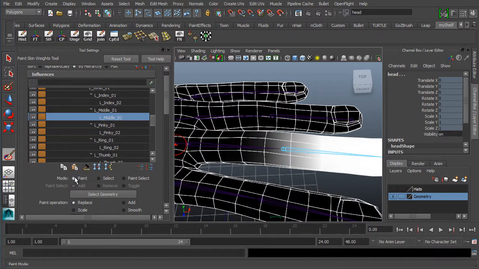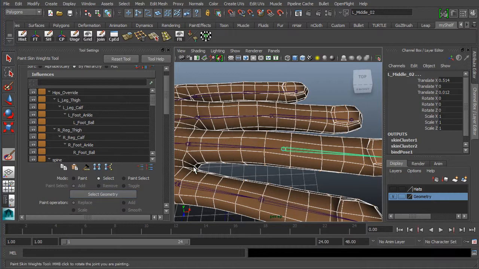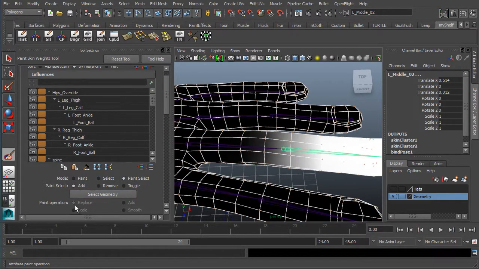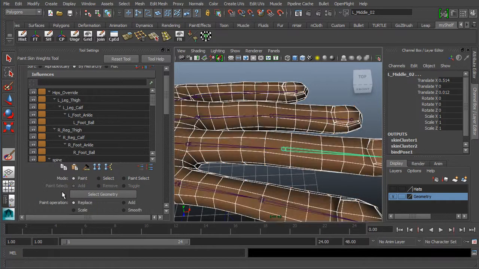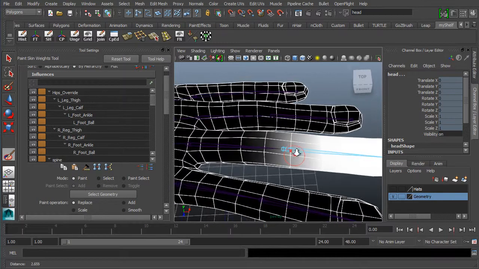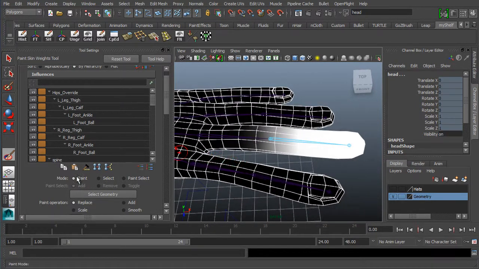Okay, so we are in a painting mode. We do have with this tool a select option, so we are able to select or paint select what we would like to work with. This is going to be parts of where we could select some of the vertices and such in different modes. We're not going to mess with this very much. We're just going to be painting our weights.